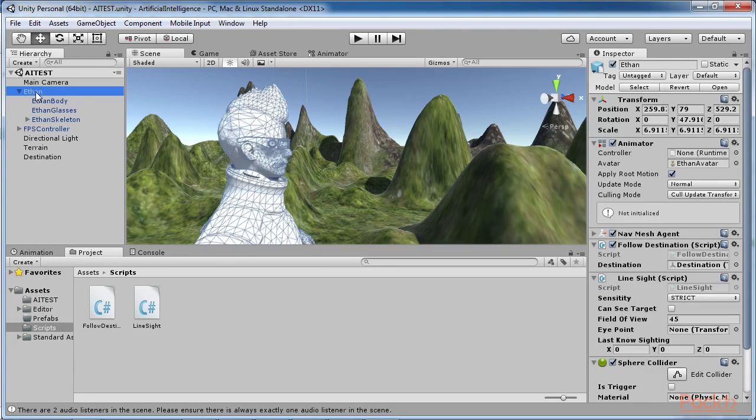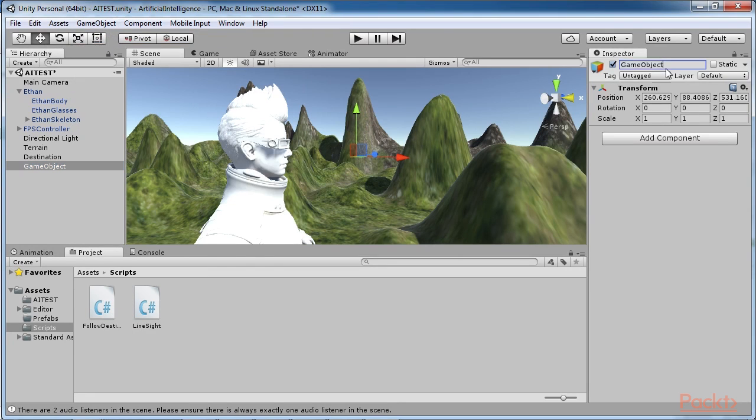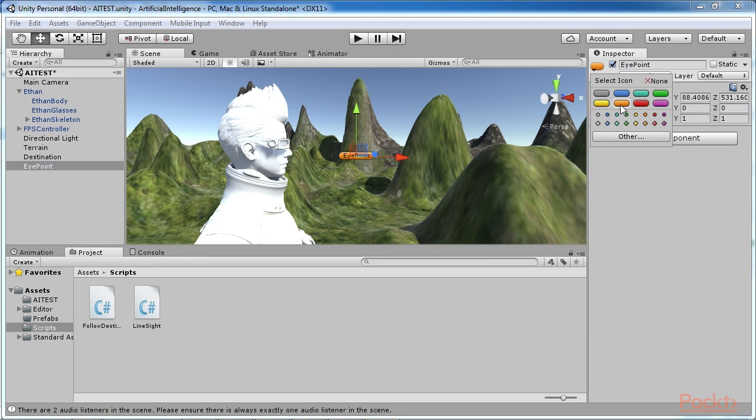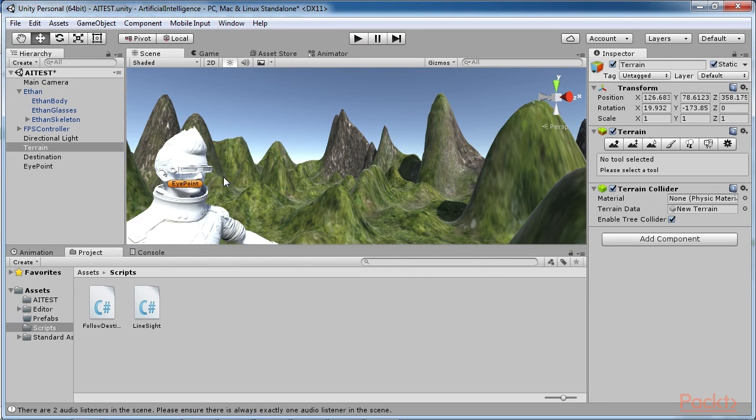To create this point, add a new and empty game object to the scene using the application menu, Game Object, Create Empty. Name the object eye point. Activate its visibility from the inspector using a gizmo icon so that it can be visible even when deselected, and add it as a child object to the enemy. Afterward, position the object to the character eye point, making sure that the forward vector is facing in the same direction.